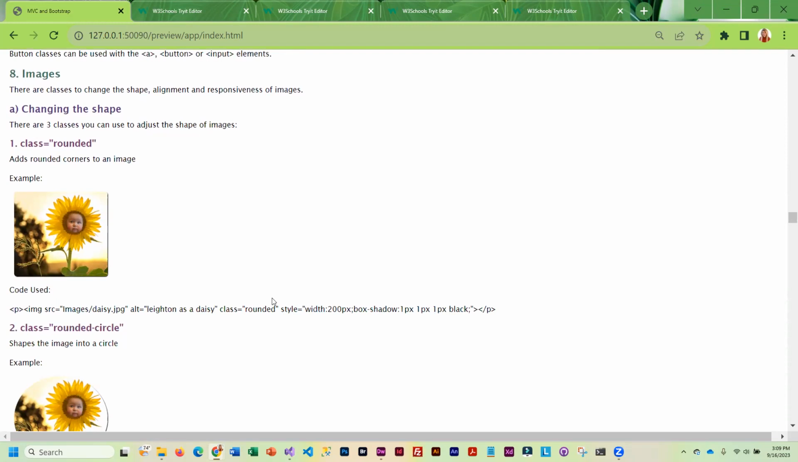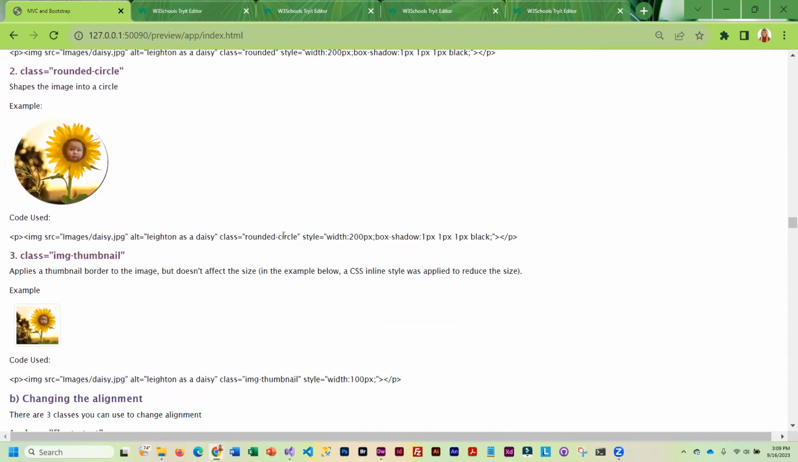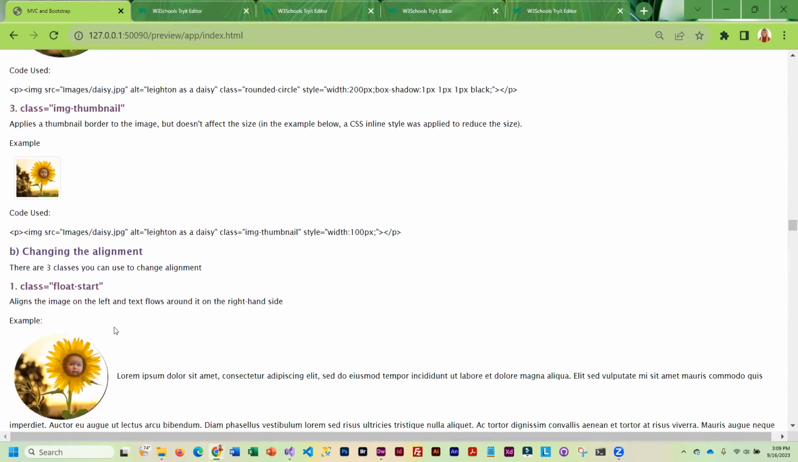For image formatting, there's 3 classes that you can use to adjust your image. Rounded actually rounds the corners. Circle, or rounded circle, is supposed to convert it into an actual circle. And thumbnail puts a little border around it, and it makes it look like a thumbnail.